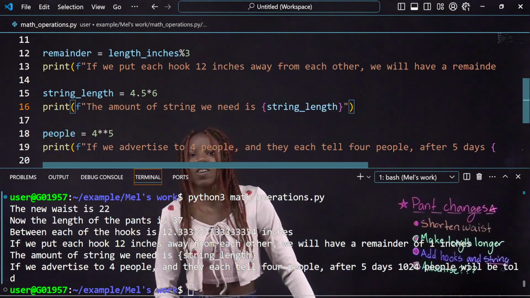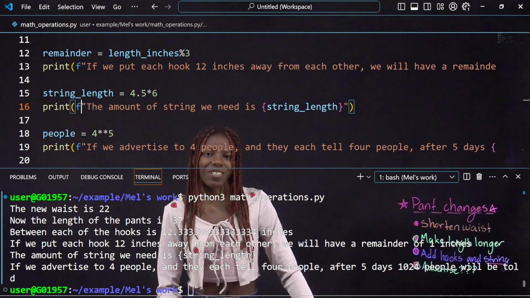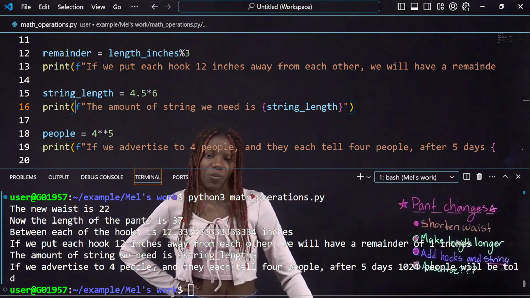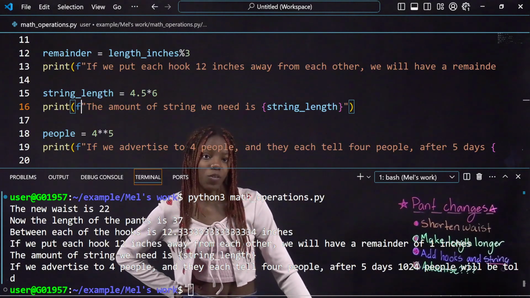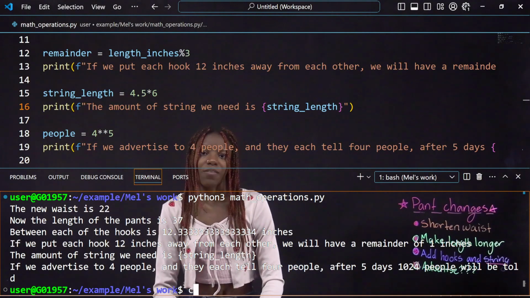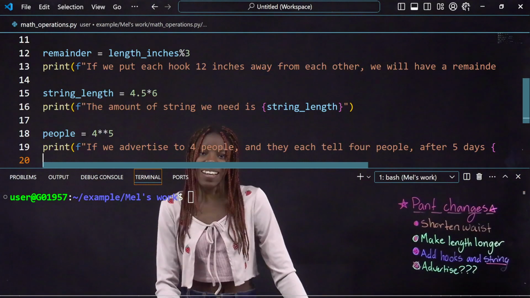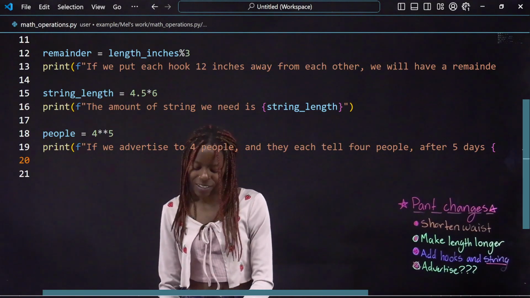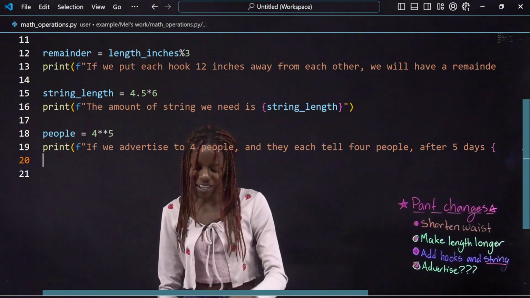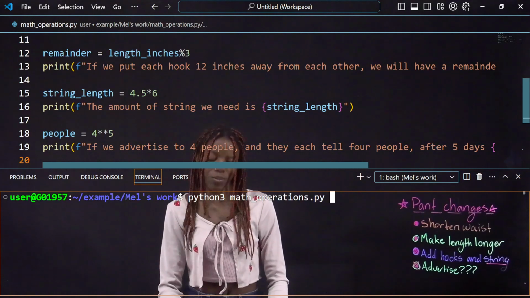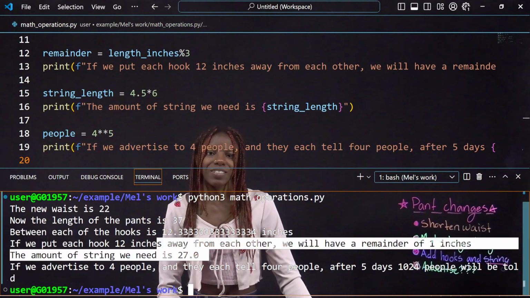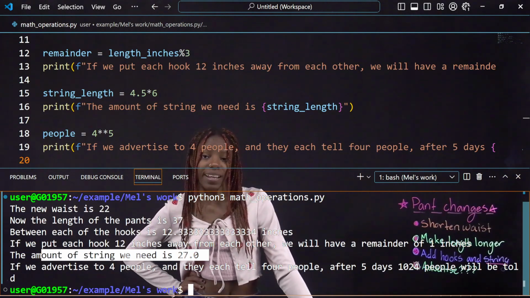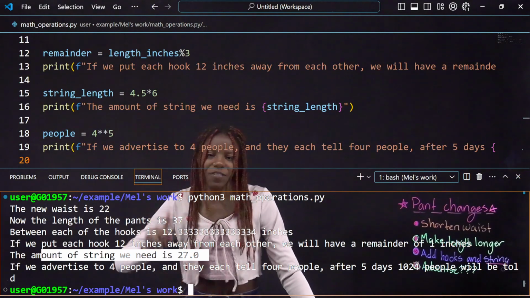Okay. We'll redo this one. But it says, if we advertise to 4 people, and then they tell the 4 people, after 5 days, we'll have 1,024 people told. Now, if I do this right, and I save, now that I have my F, okay, and then we do this one more time. Coming down to this one, the amount of string we will need is 37 inches. Don't forget your F's.